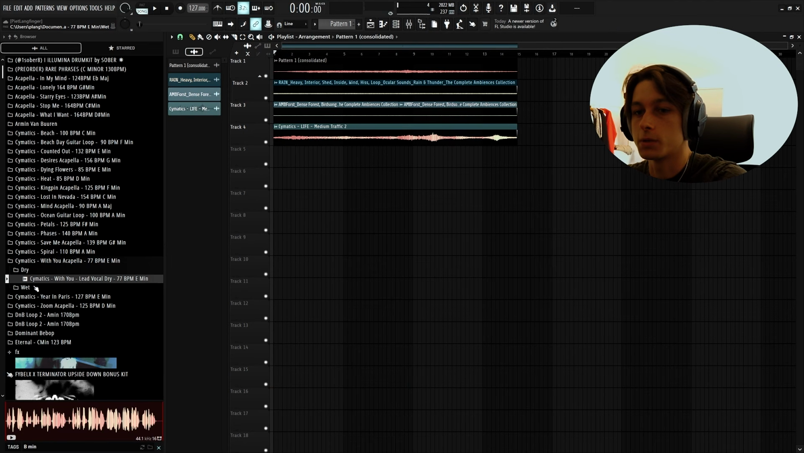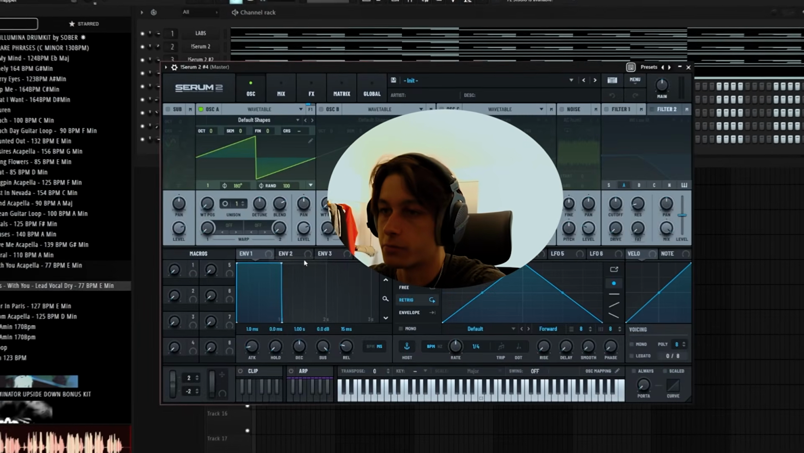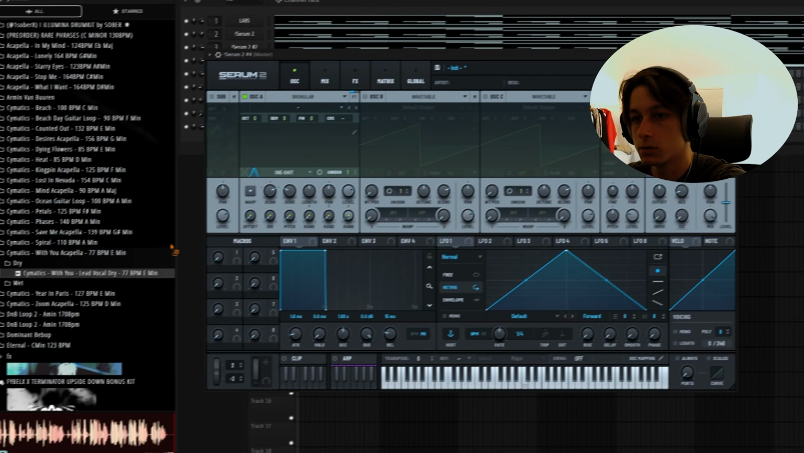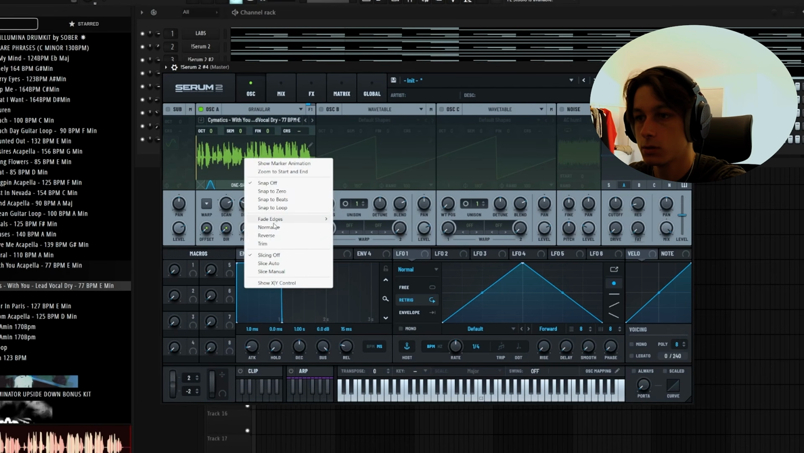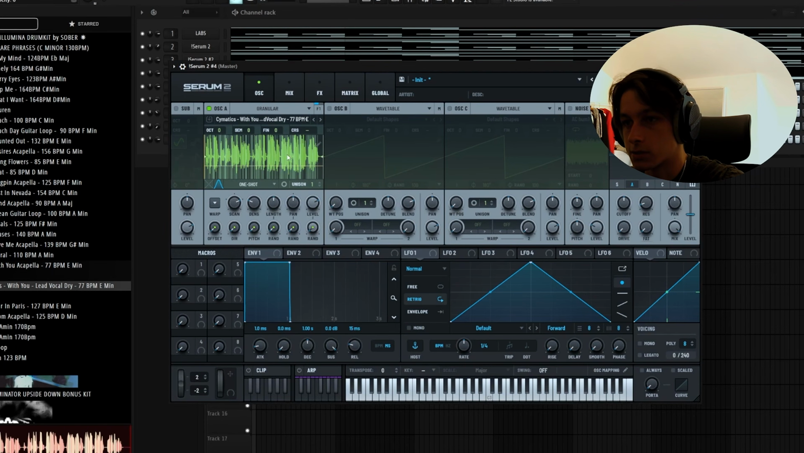So I like this vocal by Somatics, and I'm just gonna drag it into Serum and try some different methods to chop it up. So let's go to Serum, choose Granular, and drag your vocal in. Now let's normalize it. Now if I click Slice Auto, you can see it makes these slices. If I move this line, it's gonna adjust how many slices we have.